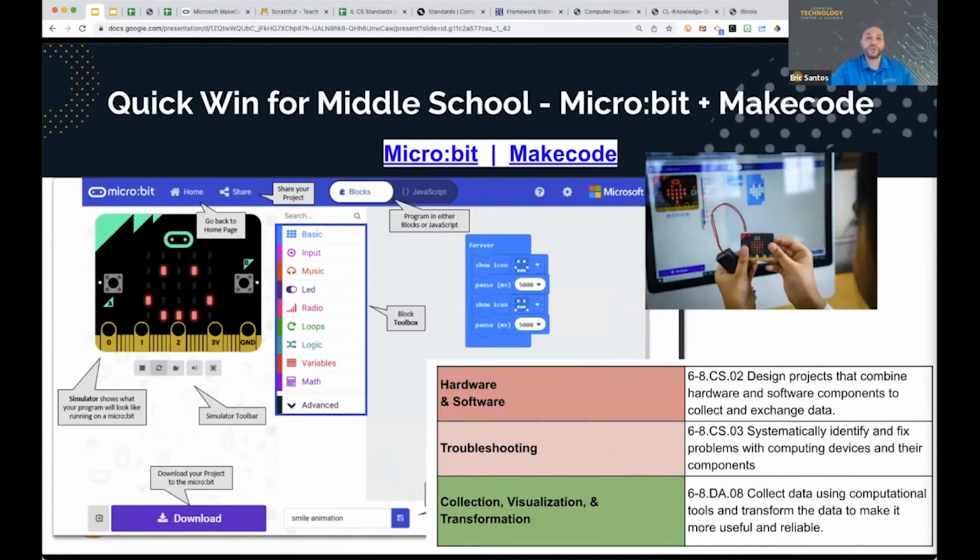It's not going to work the way they expect sometimes, and they're going to have to troubleshoot and try again. And finally, collecting data and transforming data. So there are sensors that you can connect to this device that can help them collect data from their real world. And so you can really dig into some of these standards. And that's just a snippet of what it would address.